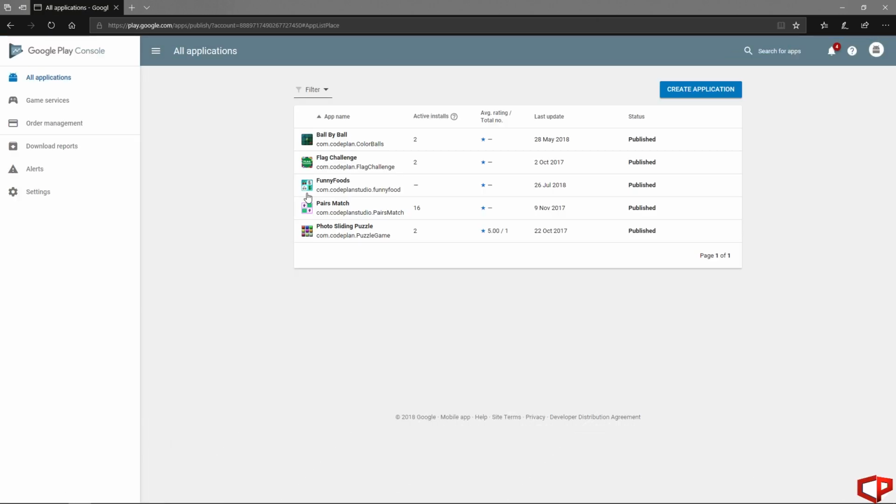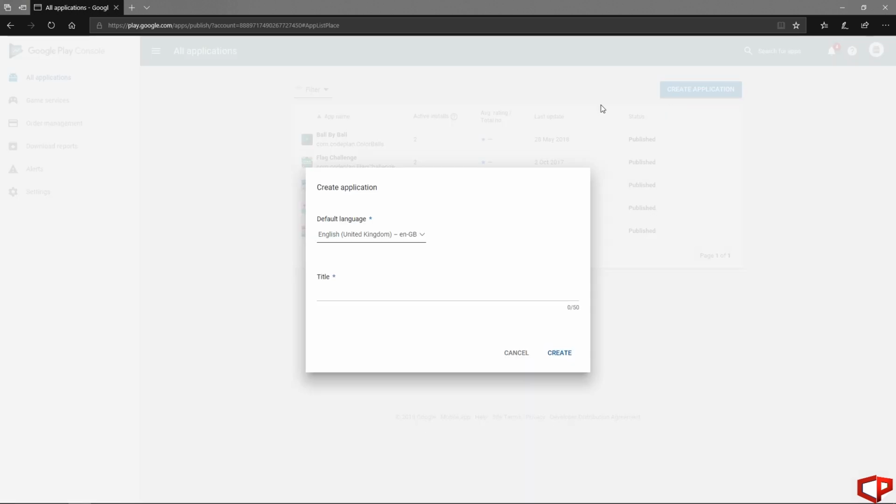Okay, once you log in, you will see a similar window as I have. So here are all of my games which I released. This is the one with the funny food, which is not released yet, but it will be soon. So I have created just the package to actually keep all my data in and update it whenever I have time. In our case, we have to create an application. Just click the create application button.